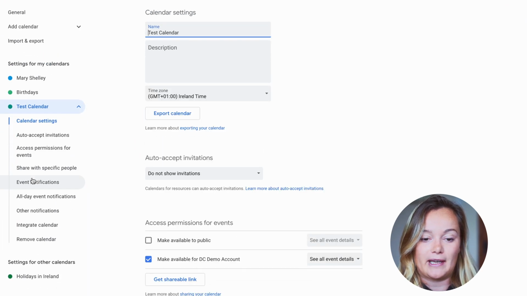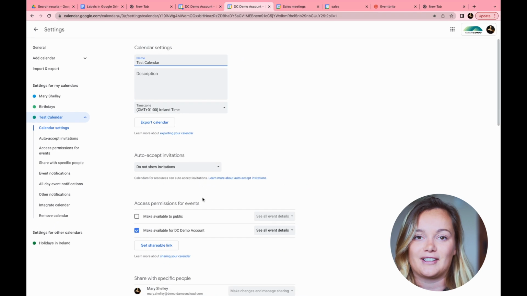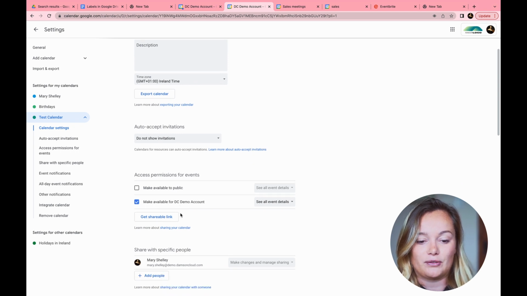So then when I click on that, it's going to give me all of the different settings that I have within this calendar, which are quite extensive. I'm not going to go through them all, but I'm just going to show you how to share this within the organization and make sure that this calendar is shareable within the organization. So just at the third option down here, you can see access permissions for events. So you can make it available to the general public, or you can make it available for the DC demo account. And that would be on this account now, that would be my organization. So you can just make sure that that box is ticked.